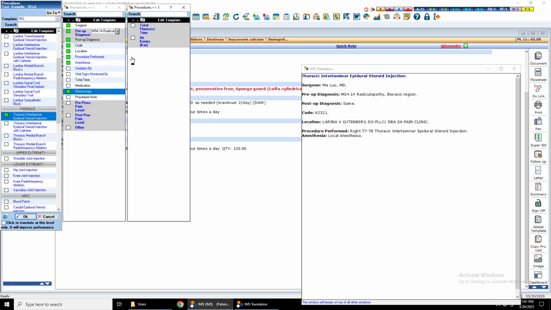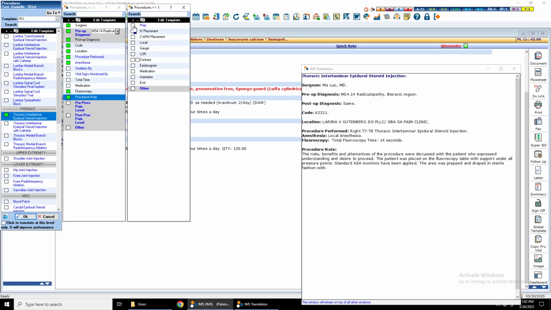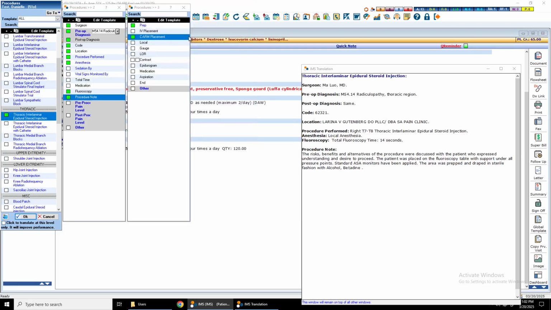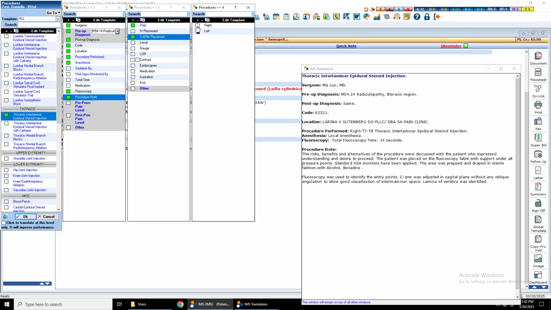And then we're gonna go down to fluoroscopy. Let's say we did like 14 seconds total for the procedure. And then the procedure note is where the meat of the stuff is. So we're gonna say we prep with alcohol and betadine. We did not do an IV, we did C-arm for localization, we did it on the right side.